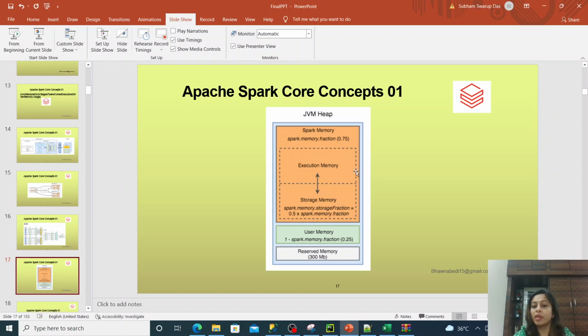This execution memory is the actual memory which you use. So let's say you want to do any filter operation, this is the execution memory which will do that filter operation. Similarly, you have something called user memory, which is essentially used for any user defined functions. If you use any UDFs, it will go to this user memory. So this is how the memory part is taken care of, but you don't need to go into that detail. It's completely fine if you understood even this part.